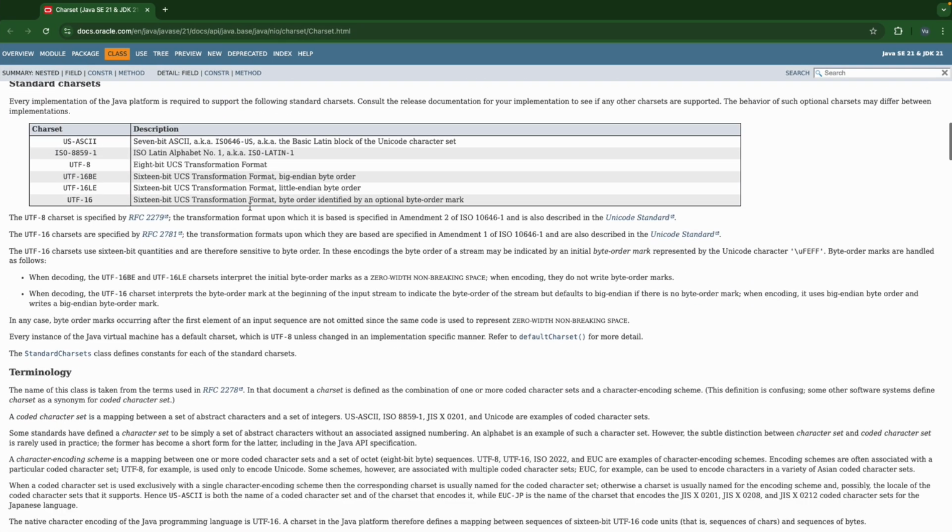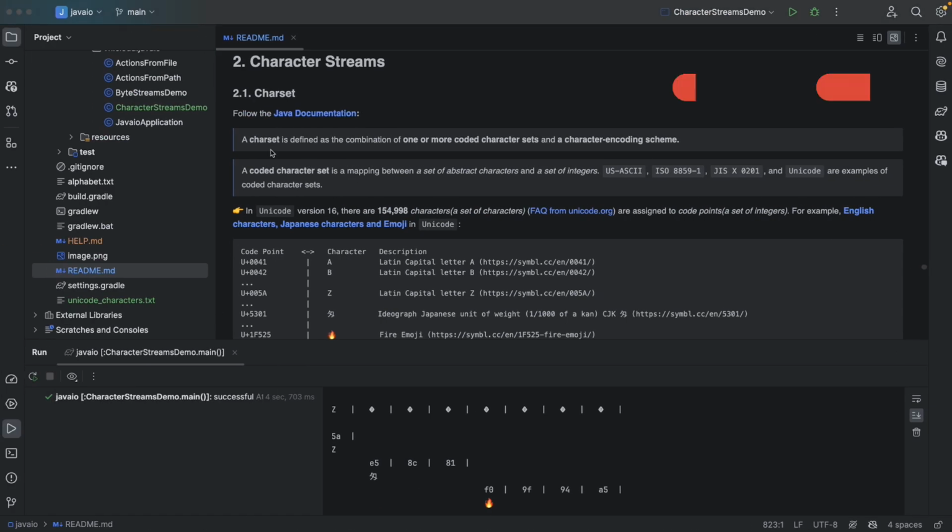Especially we're going to go through the terminology here, and we will take a look at a Charset definition, a coded character set, and a character-encoding scheme. A charset is defined as the combination of one or more coded character sets and a character-encoding scheme. Let's talk about a coded character set. It is a mapping between a set of characters and a set of integers. Here US-ASCII, ISO-8859-1, and Unicode are examples of a coded character set.